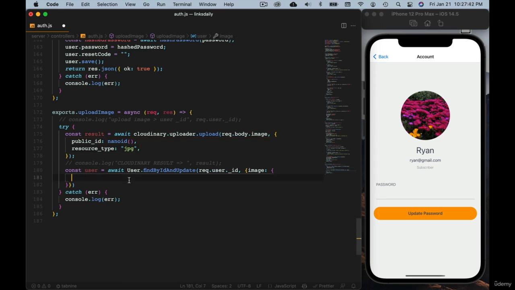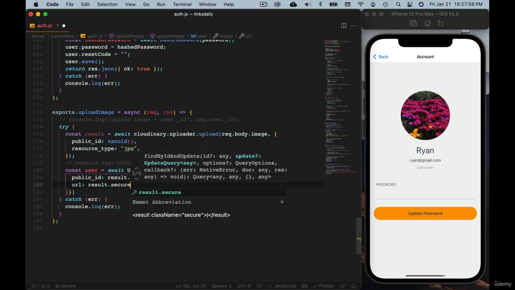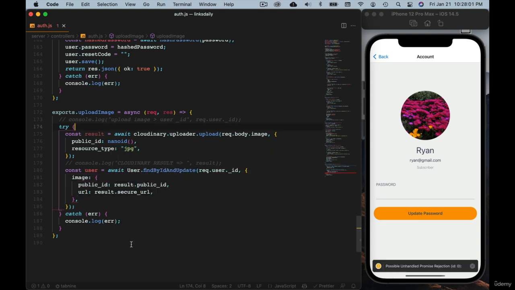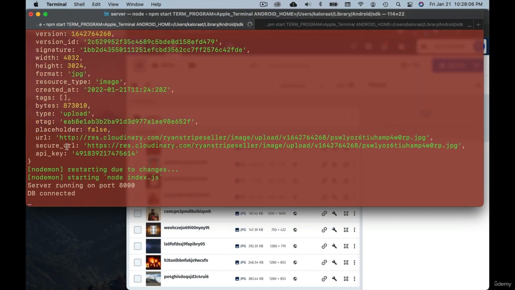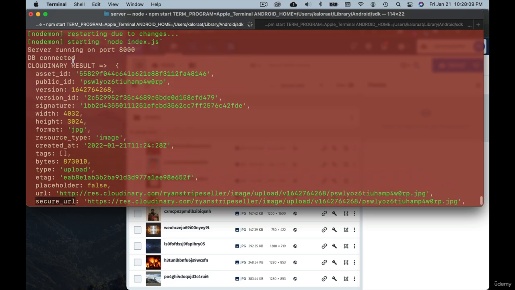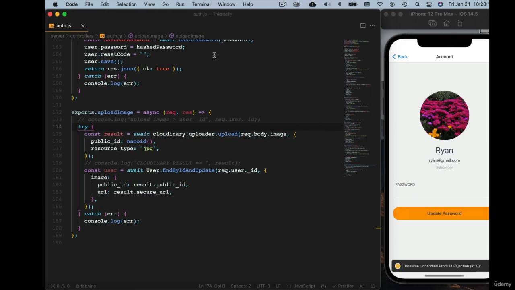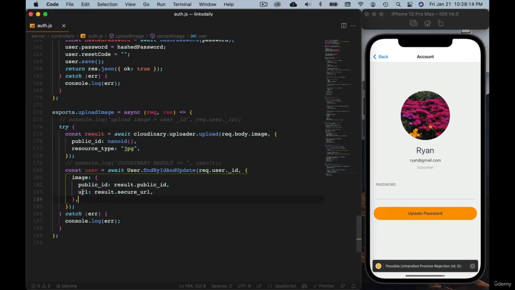It's all right. Public ID equals result.public_id, and then URL is going to be result.secure_url. Let me double check: public ID and secure URL. Perfect. That's what we need to save, that's what we're going to update. So find the user based on the ID, and update the image with this value.